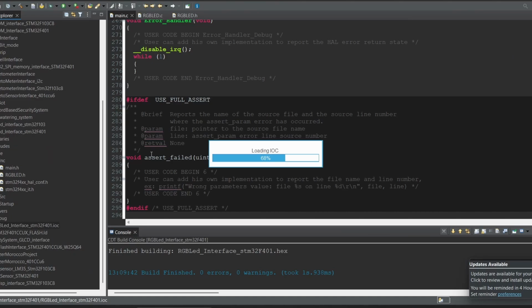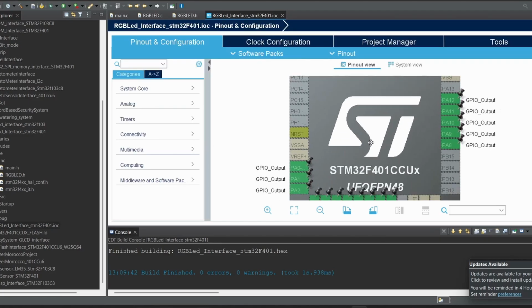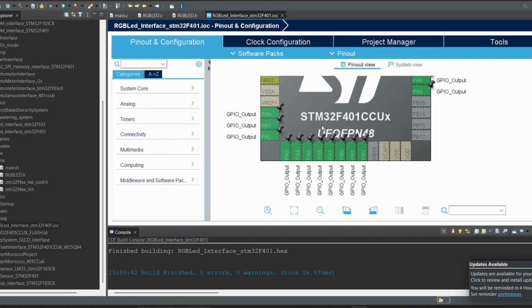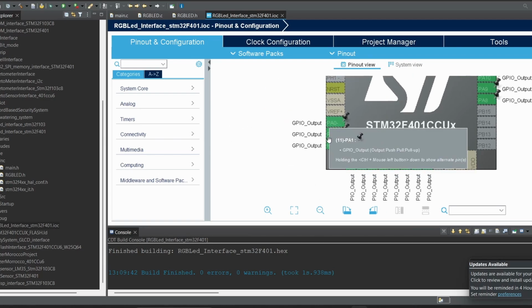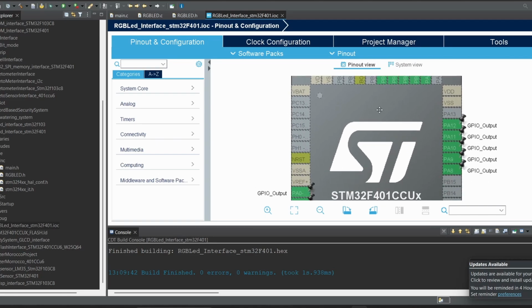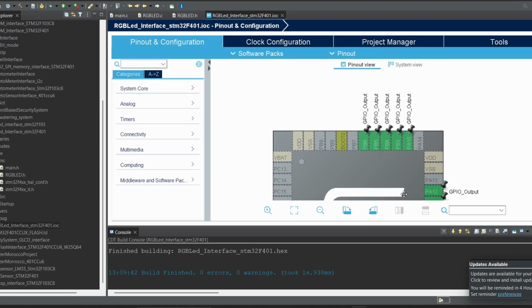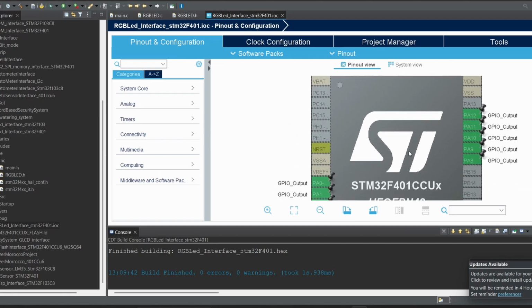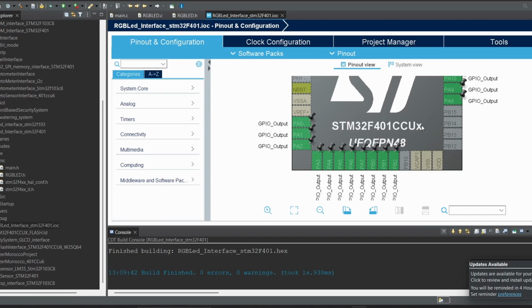We'll see the pin configurations. As I have mentioned, for this simulation and for this project we are going to use the black pill board, that is the STM32 F401CCU6 controller. Now PA0, 1, 2, 3, 4, 5, 11, 12 and 15 are connected as a GPIO output port. So we have configured these pins as an output port.